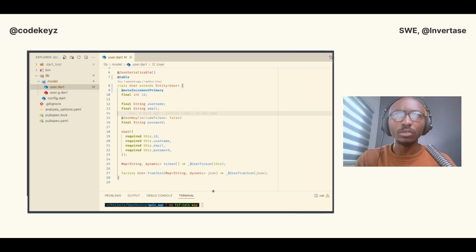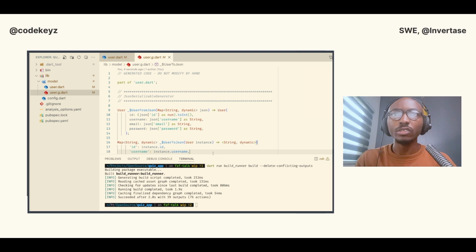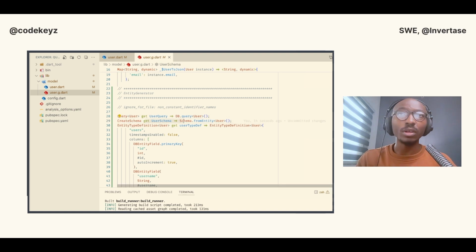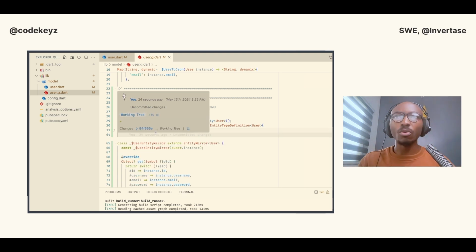Now I need to generate some code. Let's look into the user.g file and see what we have. So this is the entity generator. We have a user query, which we would use to build our queries. We have a user schema, which we would use to run things like migrations. And then we have a user type definition, which is something you would never interact with, but it helps to make the ORM work.